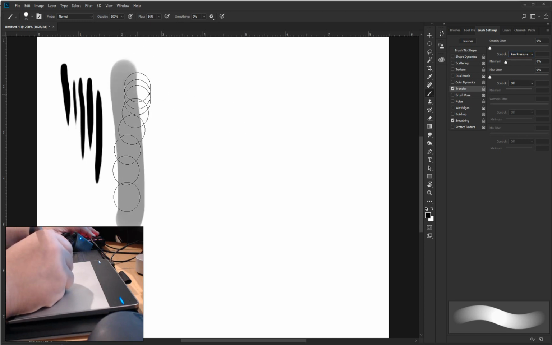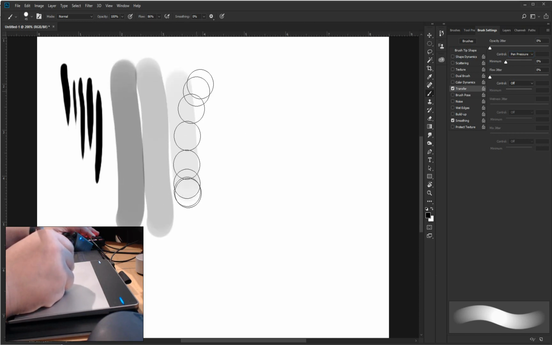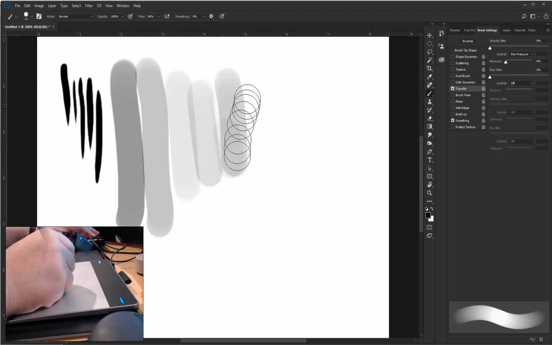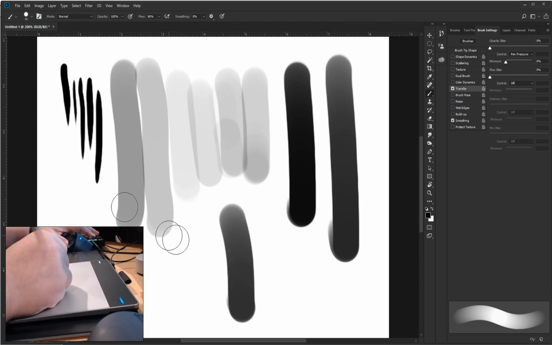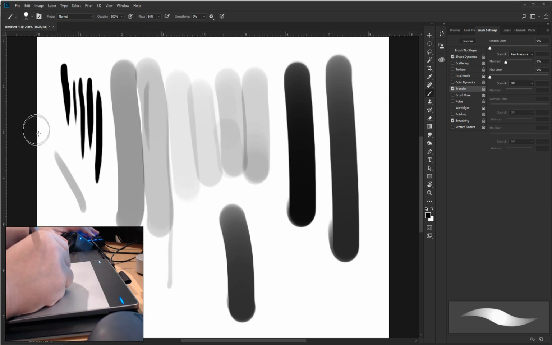So right now, if I press lightly, I get very light lines. If I press hard, I get hard lines. And they're all the same size because shape dynamics is turned off. So right now the shape is all the same. If I hit shape dynamics and then do the same thing, I'm getting really thin lines. Thin lines. Let me clear some of this out.